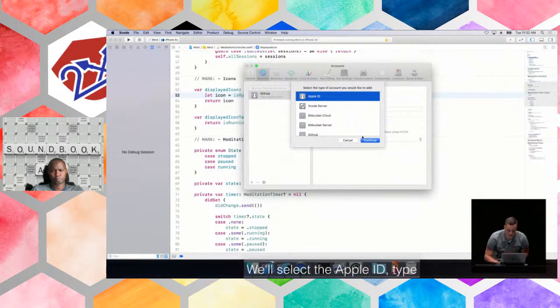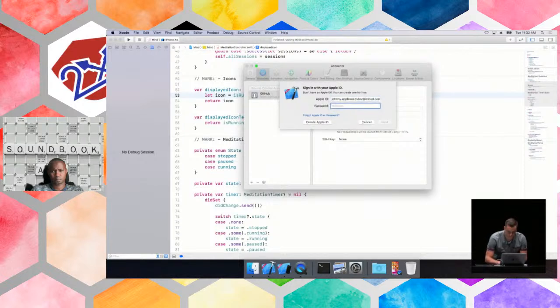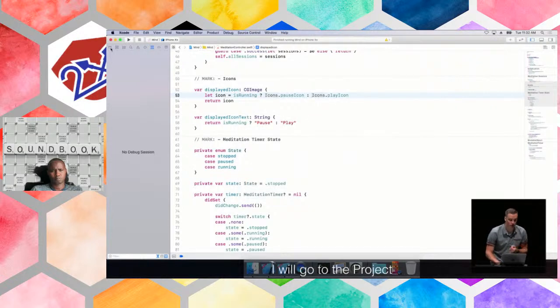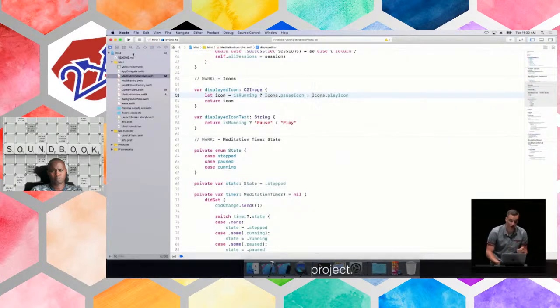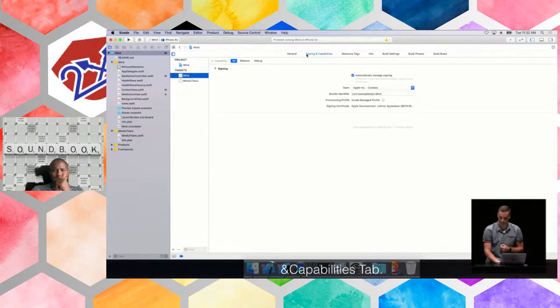We'll select the Apple ID, type in the username and password, and there, we sign into Xcode with our Apple ID. Next, I'll close the window, and I'll go to the Project Navigator and select the project. Here, we'll select the app target and go to the Signing and Capabilities tab.